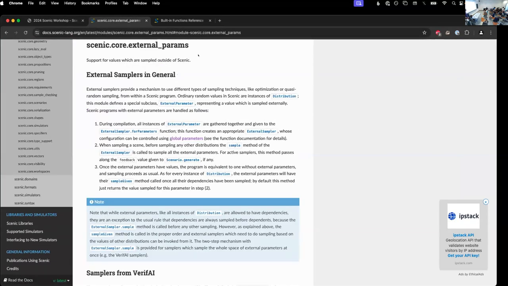I've mentioned a couple of times now that Scenic allows you to define external parameters. These are parameters that don't have a fixed probability distribution on them, but which some external tool like an optimizer can assign. The documentation for these is under this part of the internals. So you've got external support, the values which are sampled outside of Scenic. I won't go through the details here, which is basically explaining how these work.